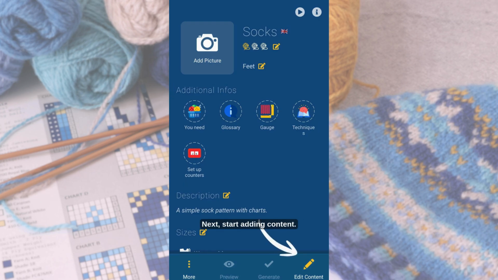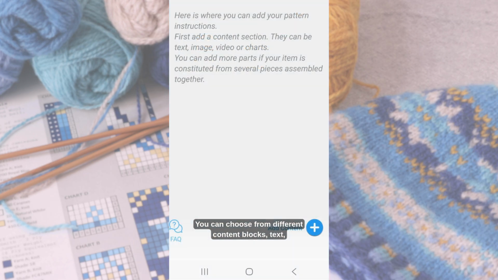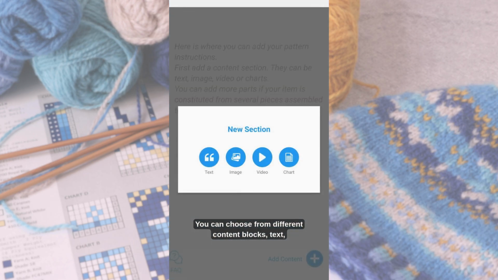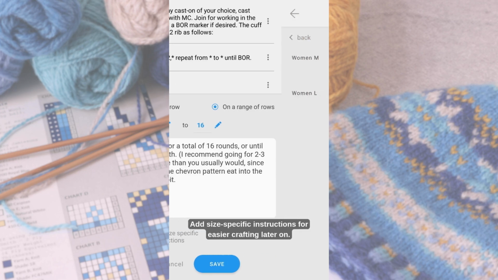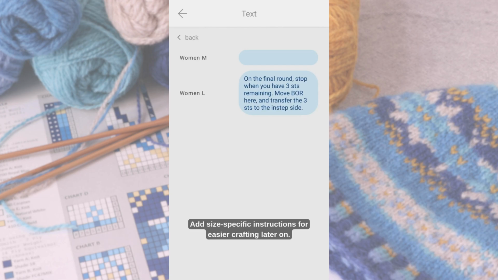Next, start adding content. You can choose from different content blocks: text, photo, video, and charts. Written instructions can include free text, row-by-row steps, and photos to be displayed next to the text. Add size-specific instructions for easier crafting later on.